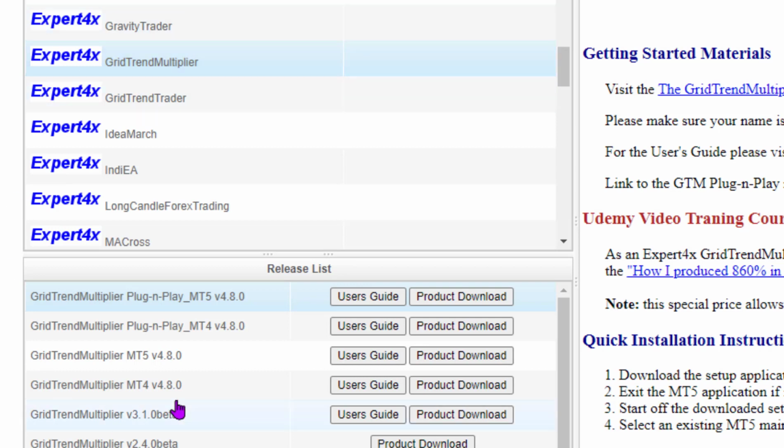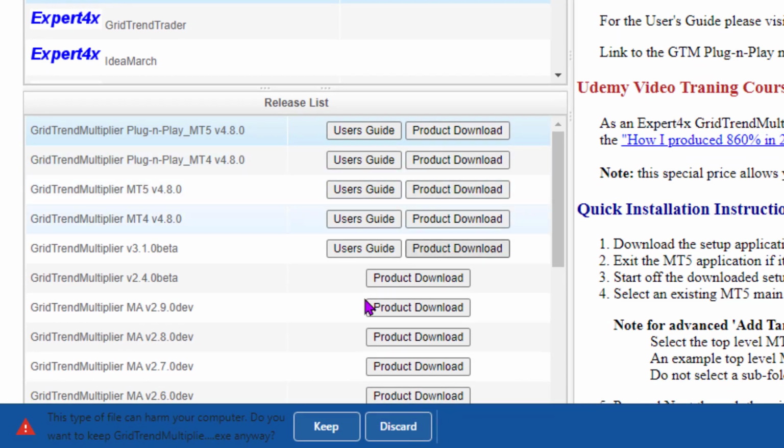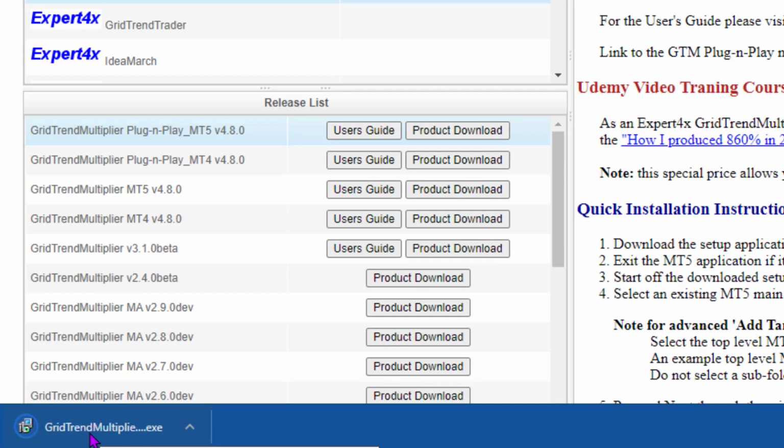So you click on that, and then here you receive a list of all the possible versions of that EA that you can download. Now there are plug-and-play versions, and then there are the standard versions that you can download, and I'm going to be downloading the plug-and-play version over here. Okay, so I'm going to click here on product download for the plug-and-play version of MT4, and it downloads it to the bottom, but it asks me, do you want to keep this file? And I say yes, I want to keep it, and there is the actual file.